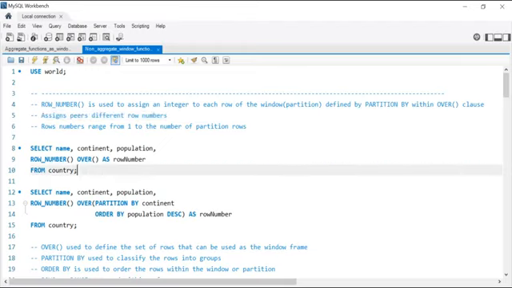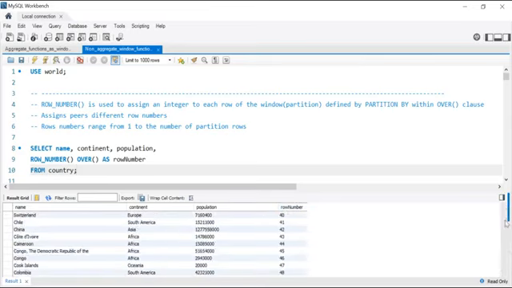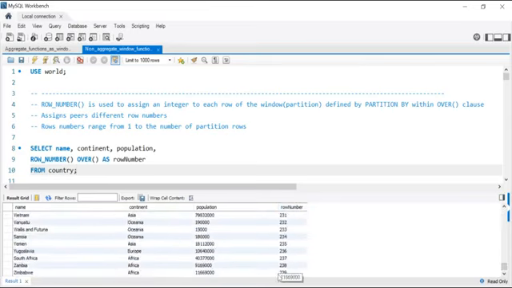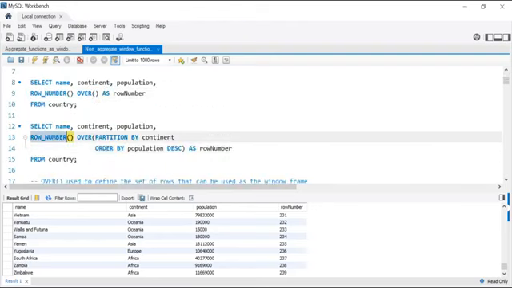For example, here we want to select the name, the continent, the population, and we want to assign an integer, or row number, to each row. If we execute that, we can see that the column named row number assigns values from the first one up to the end, up to 239, because we have used OVER with nothing inside the parentheses. What is recommended when using ROW_NUMBER is to assign integers to rows that have a given order, because if rows are not sorted, giving numbers to each row will not have any meaning.